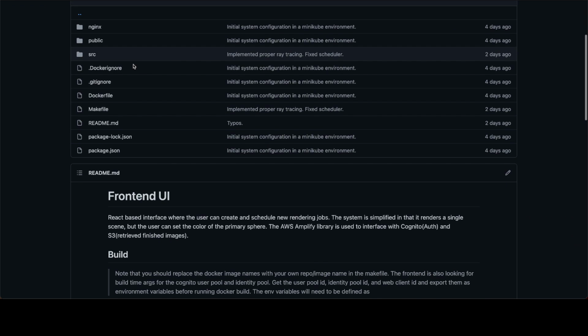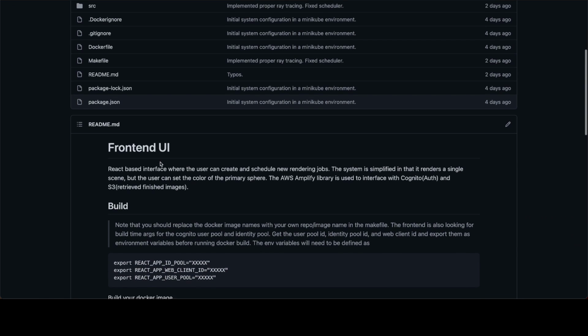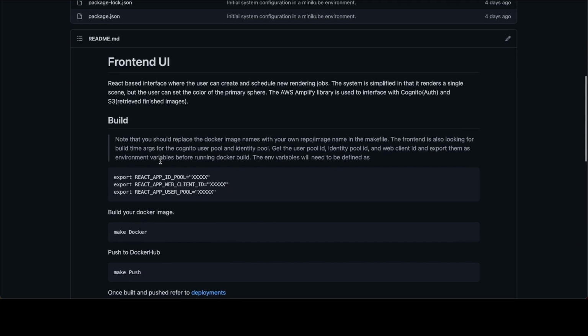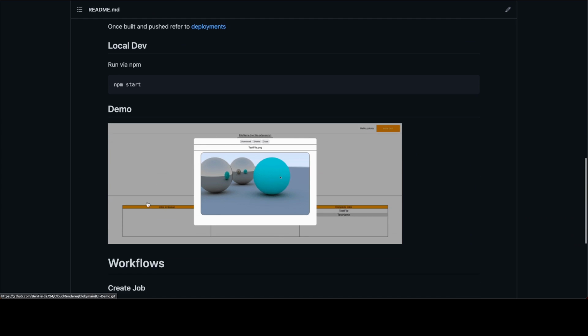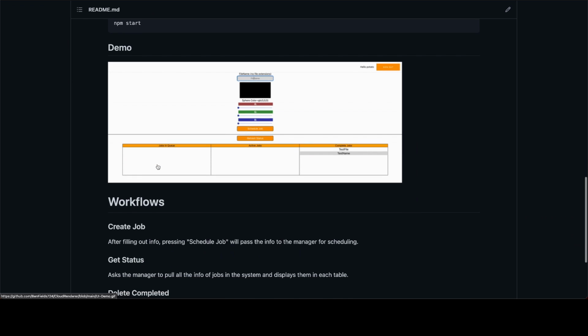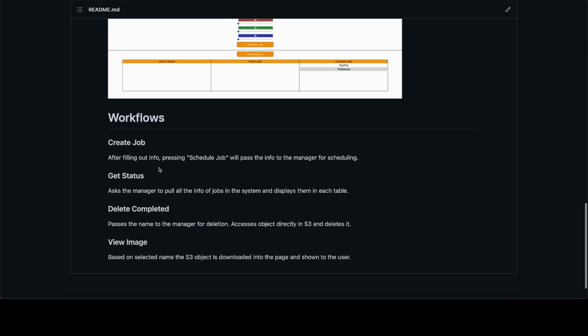The React application, if you haven't tried it out, I use Create React App for almost any React application that I do. So if you want a good starting point for React applications, I would highly recommend starting with Create React App. Same demo that you've seen. Workflows. Yeah, as I showed, you can create jobs, you can get the status of those jobs, you can delete completed jobs, and ultimately view them.